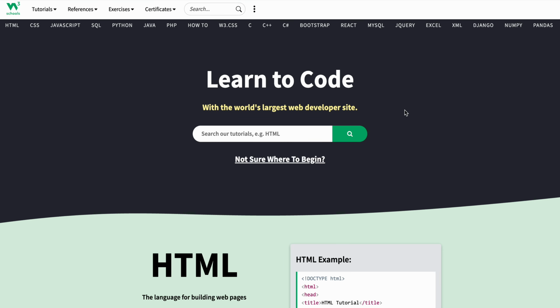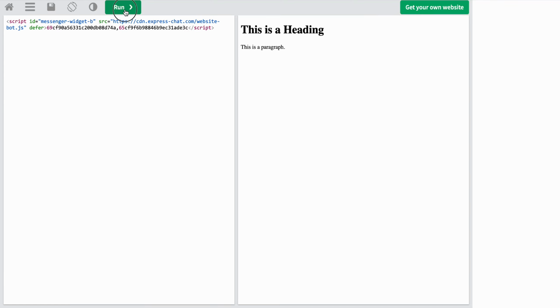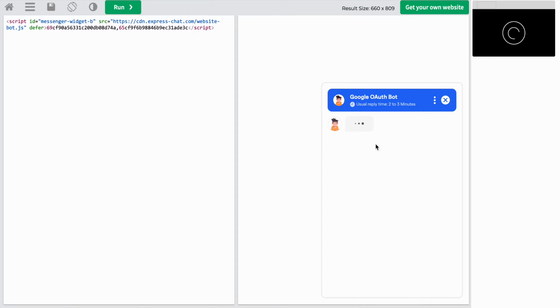Let's see, W3Schools. I will go forward, click on run, and now the chatbot will run over here in this W3Schools window. It will appear on the bottom right. May I help you? I will click on it, and now it will ask me the flow that I had configured earlier.